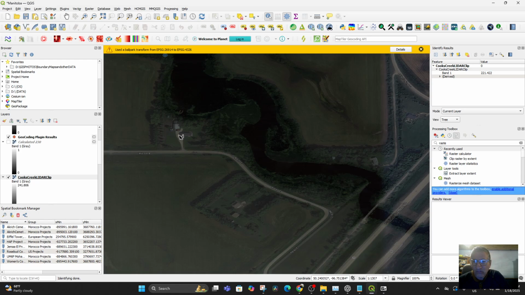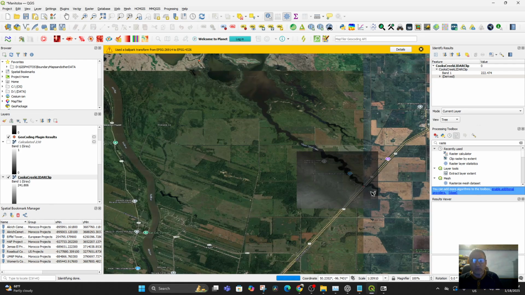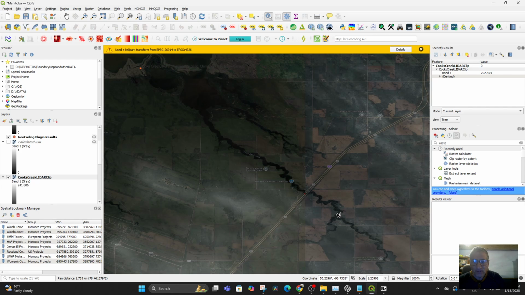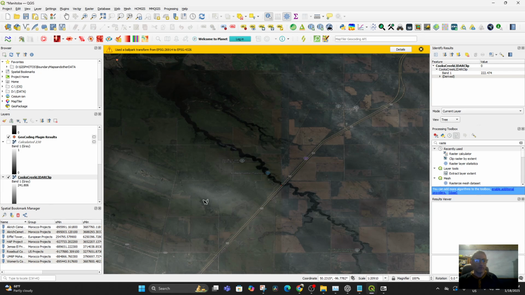This house is 221. I'm looking over here on the right. The margin here is 218 down in there, but where their farm is 220.9, 220.7. So 220 is probably a pretty reliable indicator of where flooding would start to impact people.